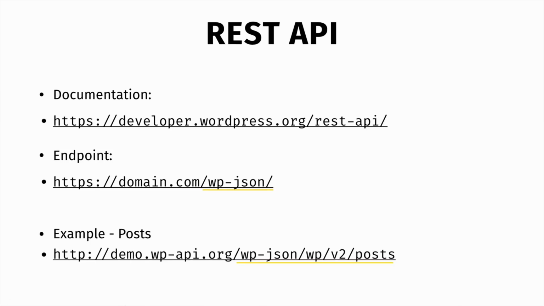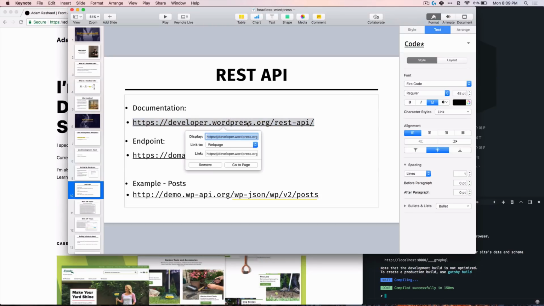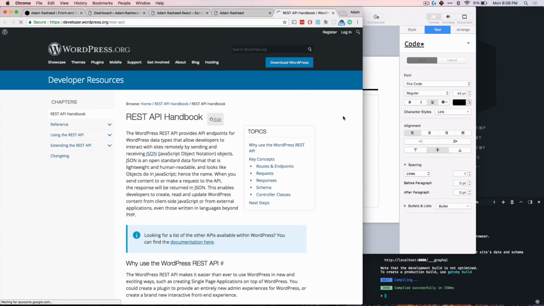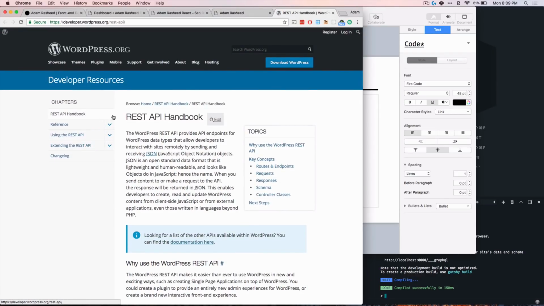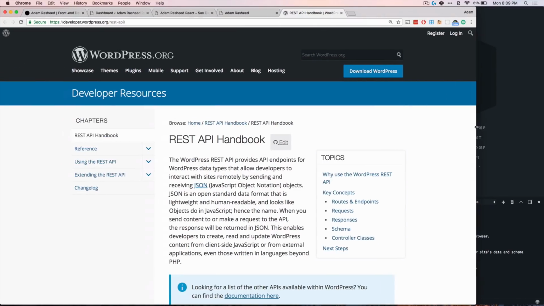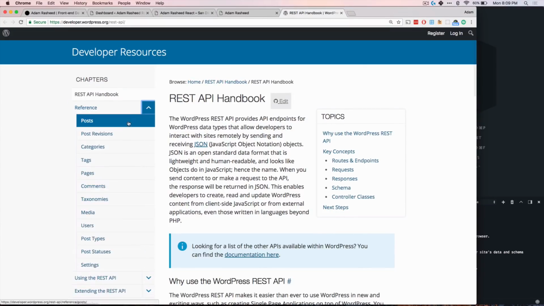So this is the documentation for the REST API. You just Google WP REST API and go to this handbook. And you guys can see, or do you want me to? Better? So the biggest thing here is it shows you how to use it, and then this is the most useful part, how to access certain things like posts, post revisions, categories, tags, etc.